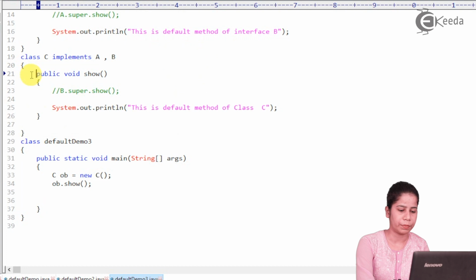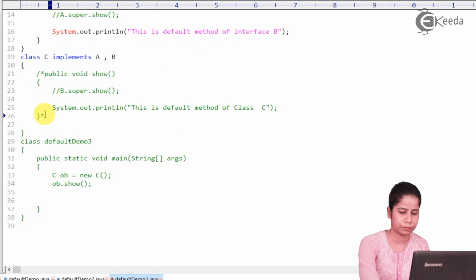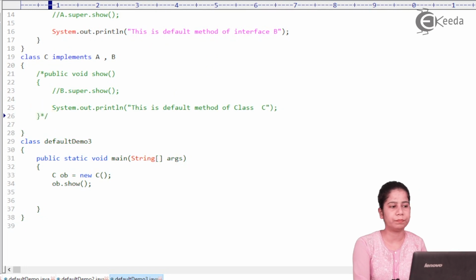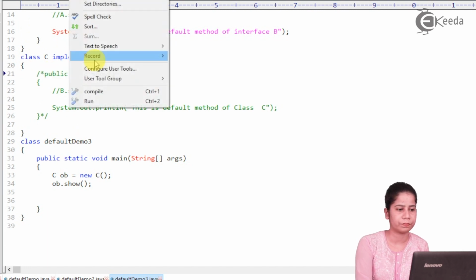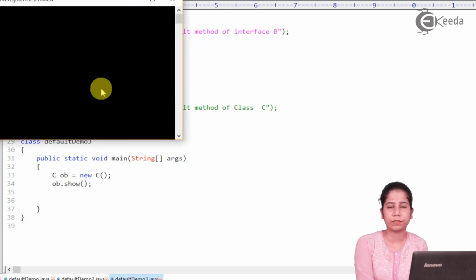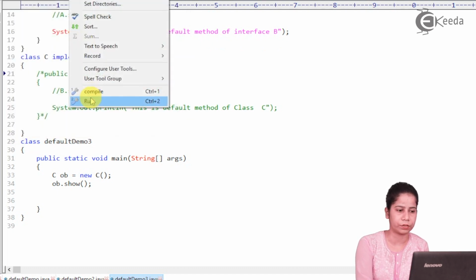Now suppose I comment this out, what will happen? Now here, as per the previous example, this is a bit different. Here you are having hierarchical inheritance, whereas in the previous one you had two different interfaces. If I'm not giving any implementation for show, what do you think you will get? Let's check whether it will compile or not first. It will compile in this case. This is a special case you have to keep in mind.